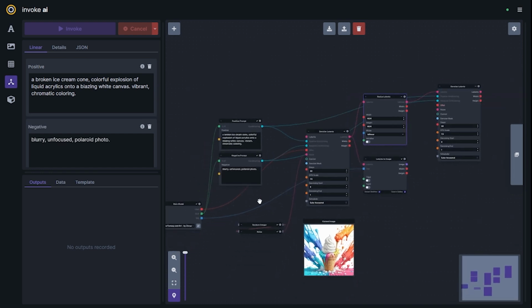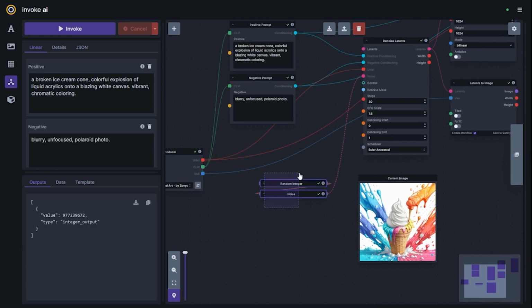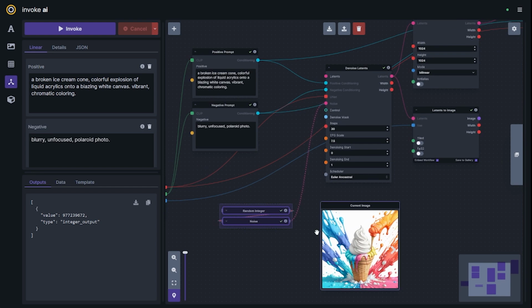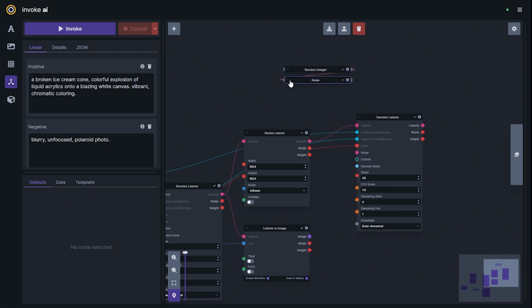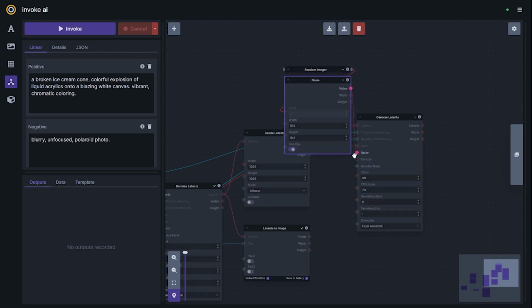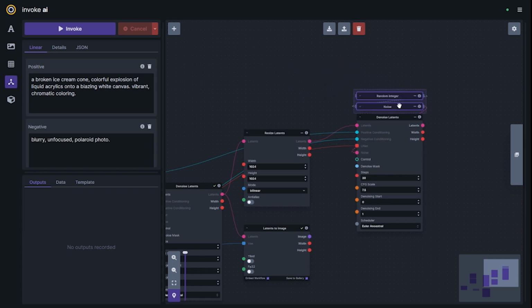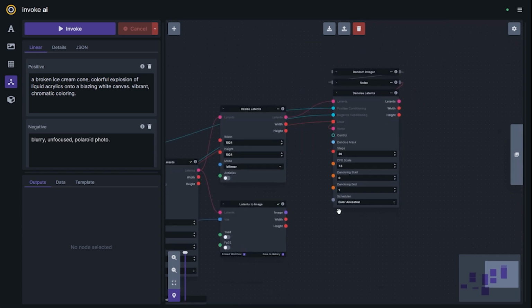We'll also need our UNet model connected, so we'll connect that over here. And we'll go ahead and select both our random integer and noise nodes, copy and paste those, bring those up, and then we'll have that random noise passed in here. And for this image to image pass, we're going to want that denoising strength to be relatively low. So we'll start maybe 70% of the way through that denoising process.